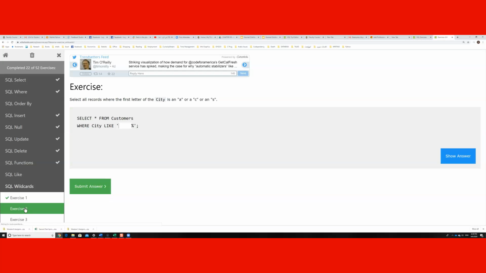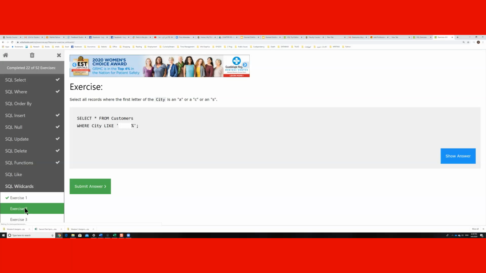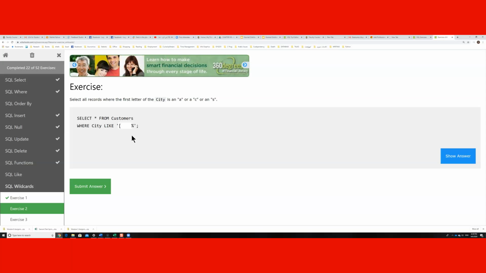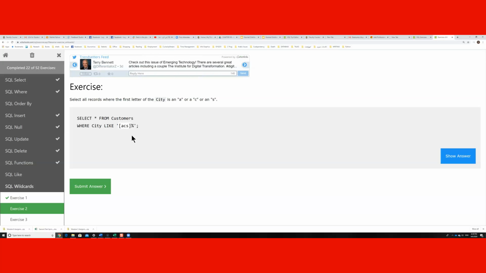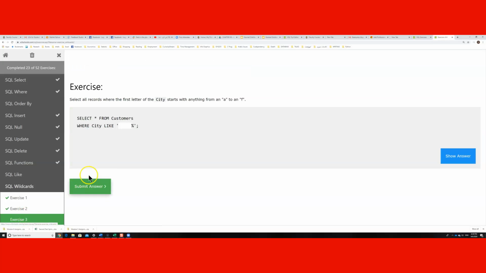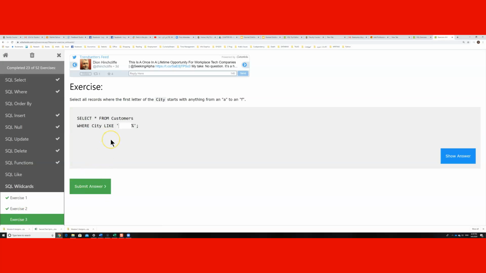Select all records where the first letter of the city is an A or a C or an S. Okay, so this is going to be a bracket, A, C, or S. And it could be followed by anything, as long as the percentage sign is right there. Let's go to exercise number 3 with the wildcard.